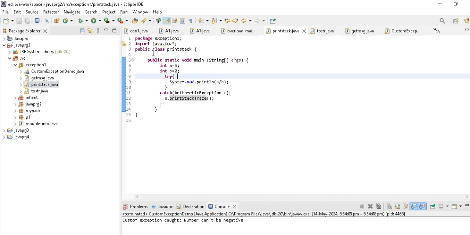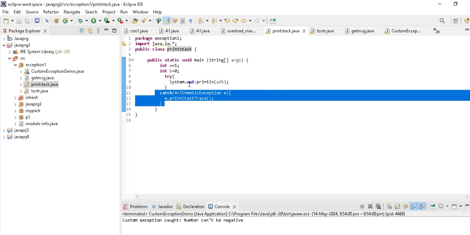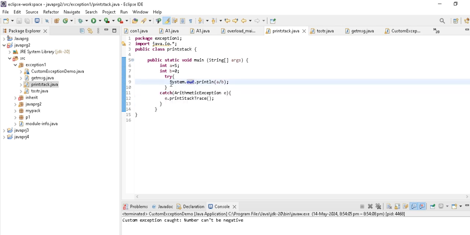Here the class name is PrintStack. We have named it PrintStack, and then we have taken two integers. One is a equal to 5 and b equal to 0, right? So what we try to do, we see here is a try block and here is the catch block, right? So what is catch and try?